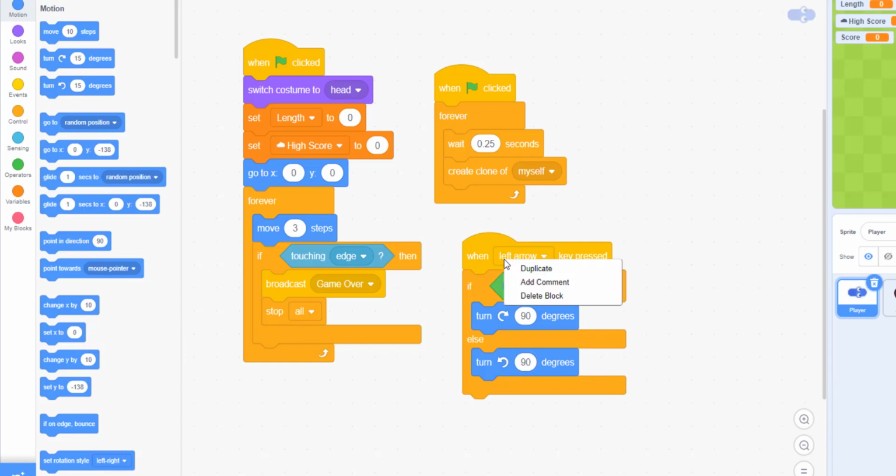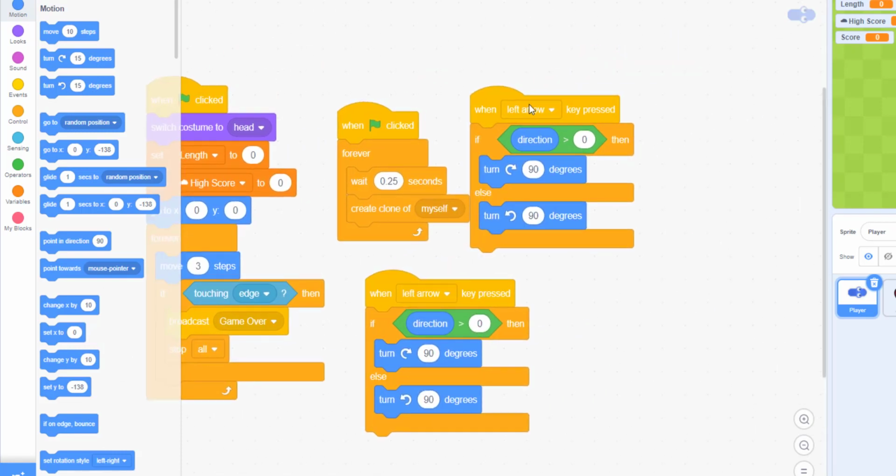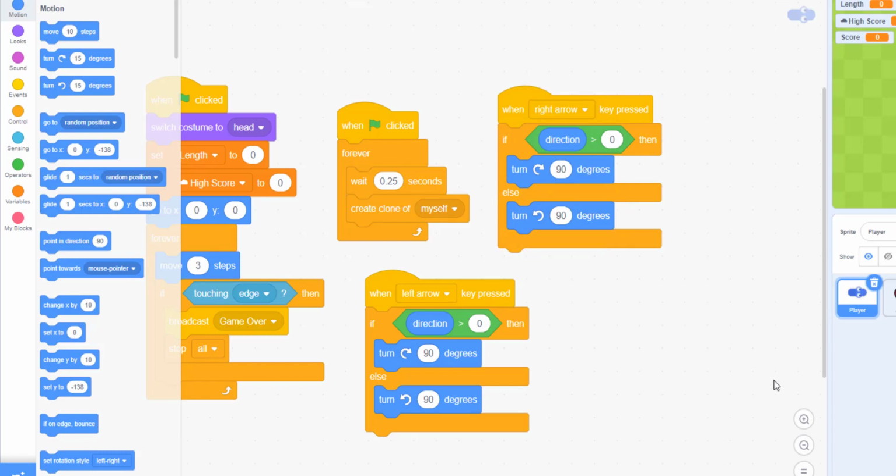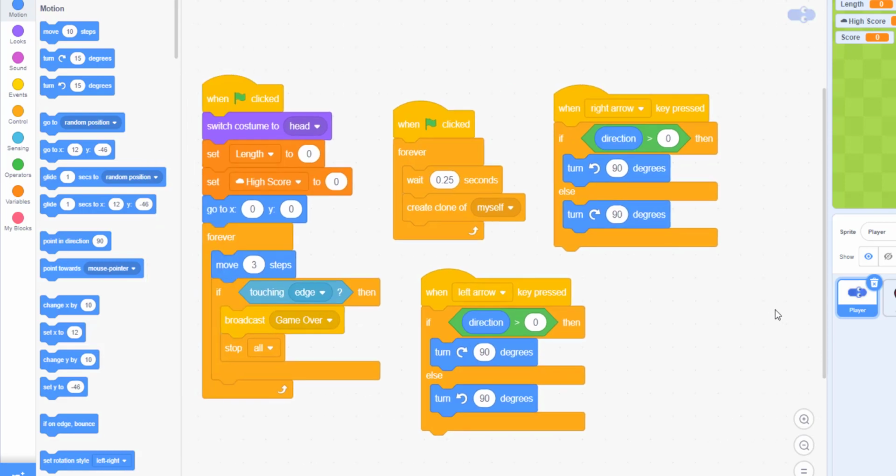Then we're just going to duplicate this. Okay, so right here, when the right arrow is pressed and the direction is greater than 0, we're going to turn left instead of right. Also, in the beginning, you might want to set this direction to 0. I mean 180. 180 is pointing the bottom. So I'm going to set it to 180 in the beginning.